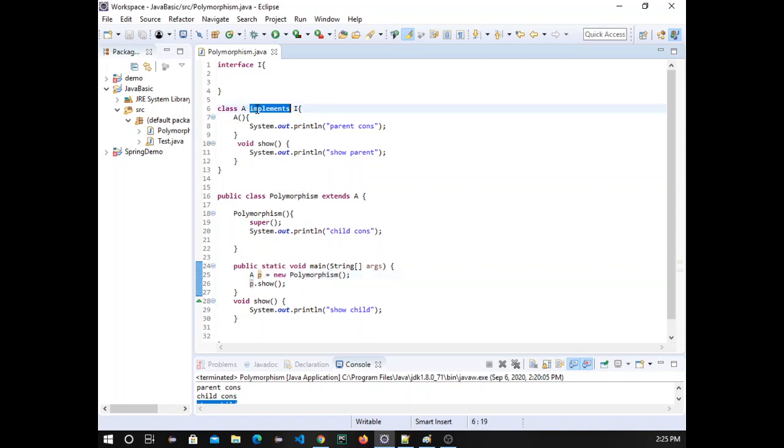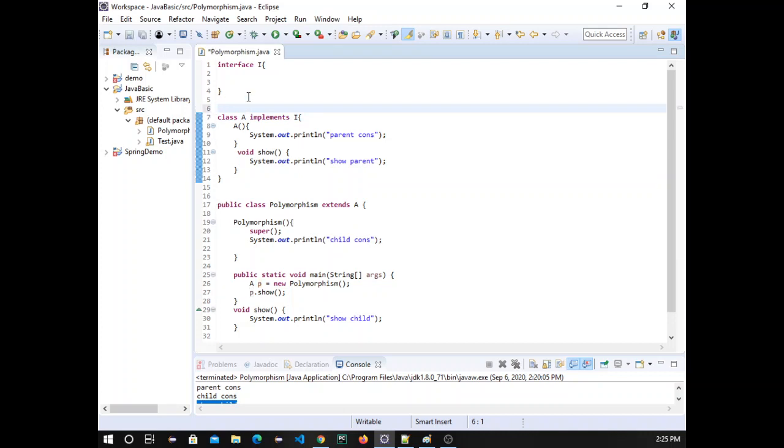One more thing, if you are interested: you are aware of abstract classes. What is an abstract class? So let's write one class.